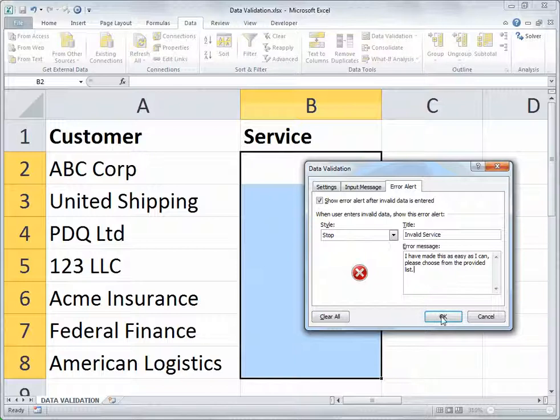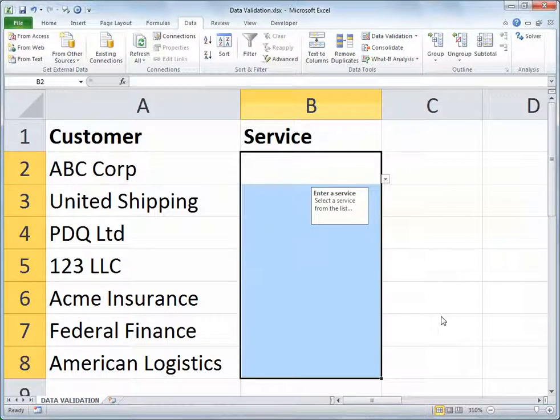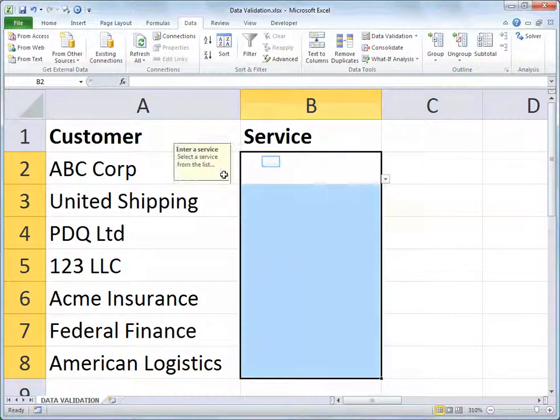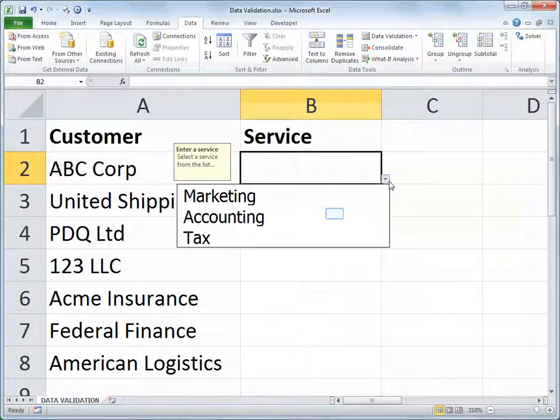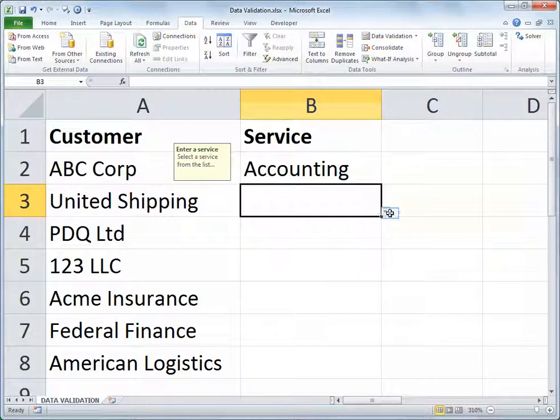So let's click OK, and now there's the input message that you created, and that can be moved. It doesn't have to hover over the cells with the validation. So going to cell B2, I now have the drop down arrow that gives me the list of acceptable services, so I can go through and select from the pull down.